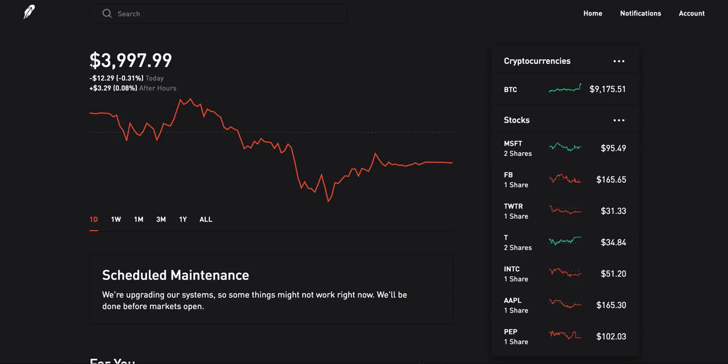So basically right here you can see my portfolio is right below $4,000. It's at $3,997.99, and it is after hours, so it's not going to change or anything like that. It's around 9 p.m. when I'm recording this.